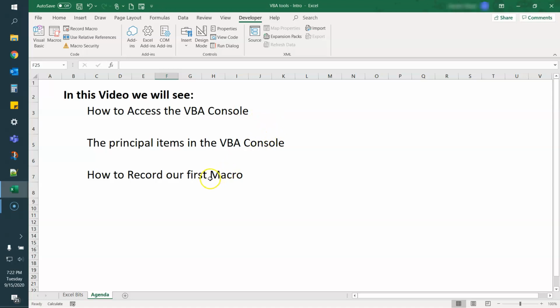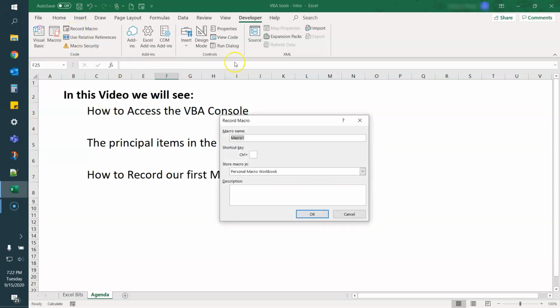Okay, so now we want to record our first macro. So we can just click here, record macro, and we can give it a name or not. We're gonna call it first macro. And it asks us where we want to store the macro. So we have normally two places where we can store the macro. We can either store it in our personal workbook.